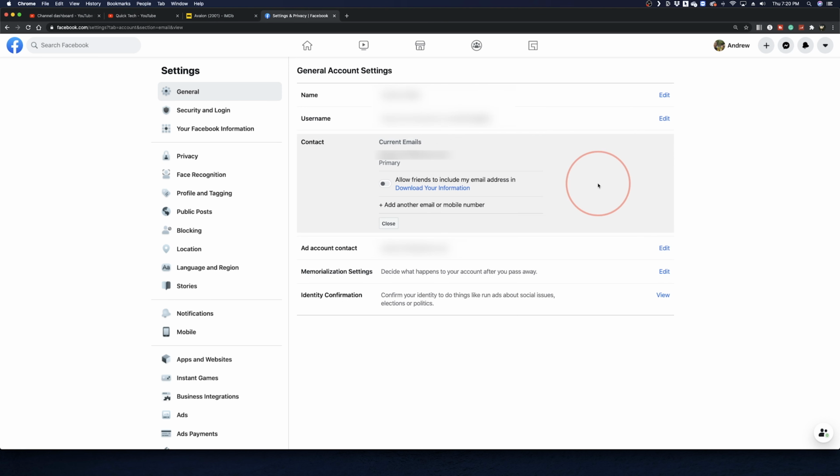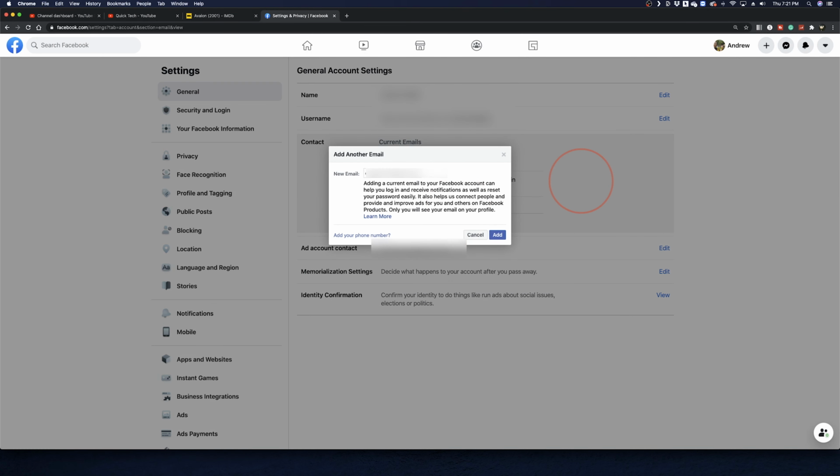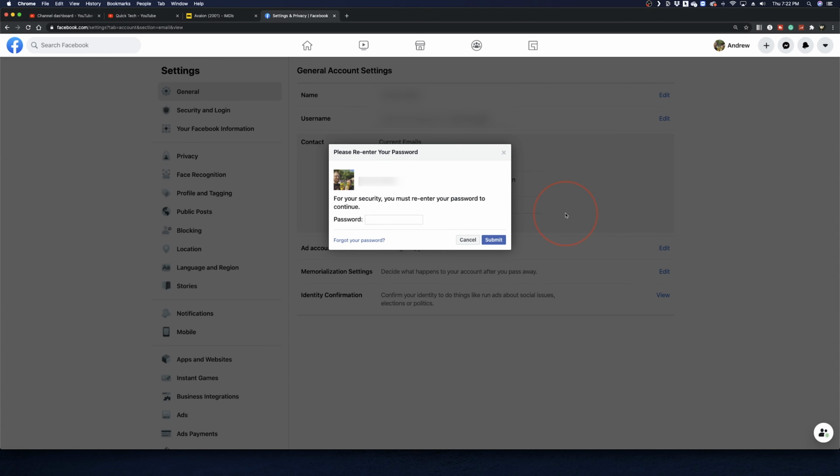As you can see, I only have one email on my account right now, so I'll click Add another email or mobile number. In the pop-up dialog that appears, type your email address that you want to add, and when done, click Add. Next, for the security of your account, enter your Facebook password and hit Submit.